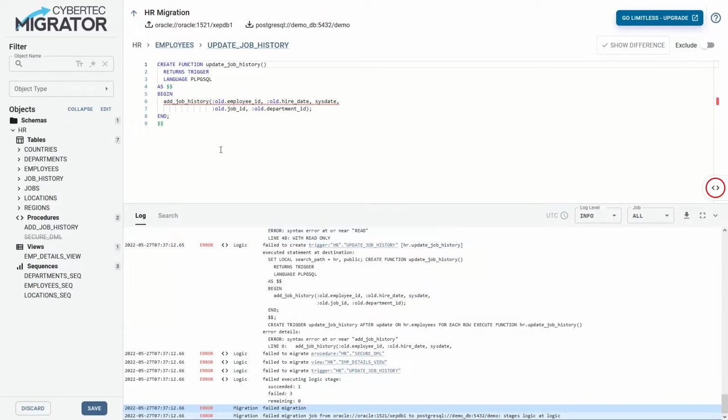The screen below shows an error near the call to add job history. PostgreSQL is picky when calling a function with no return value. So let's change the code to perform add job history. This will lead to the editor complaining about a syntax error at or near a colon. :old and :new, respectively, are unknown variables in PostgreSQL data triggers.